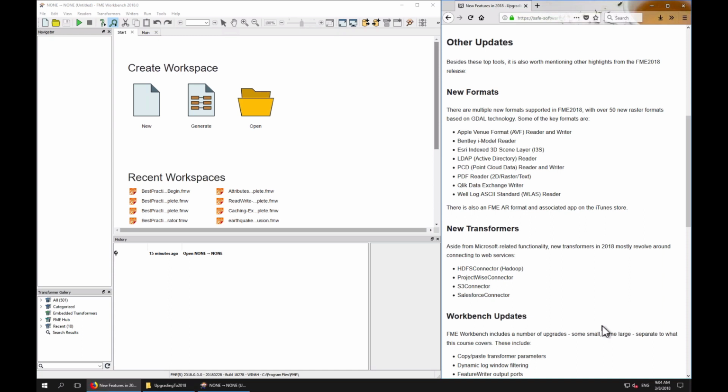AVF, probably one of the most exciting, maybe not used by everybody, but Apple Venue format for indoor mapping. I think we had version 1 support already, but we've got version 2 now, and so that's something really important for anyone who's doing indoor mapping, to be able to get their models into the AVF format.